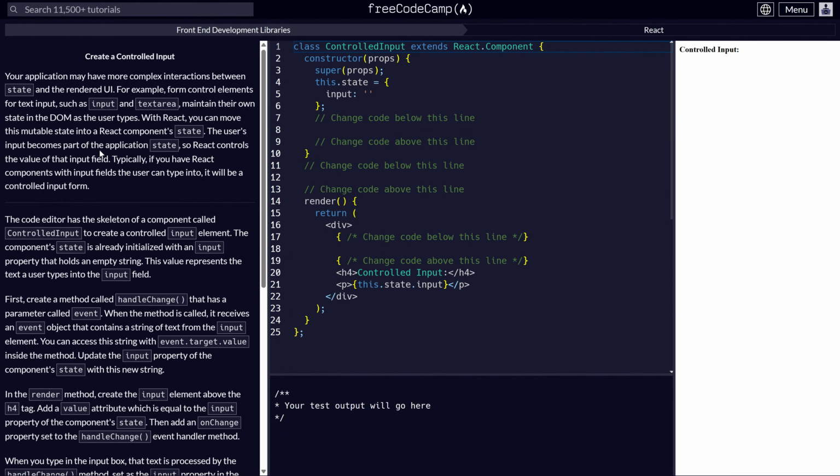Your application may have more complex interactions between state and the rendered UI. For example, form control elements for text inputs such as input and textarea maintain their own state in the DOM as user types. With React, you can move this mutable state into a React component state. The user's input becomes part of the application state so that React controls the value of the input field. Typically, if you have React components with input fields the user can type into, it will be a controlled input form. The code editor has the skeleton of a component called ControlledInput to create a controlled input element. The component state is already initialized with an input property that holds an empty string. This value represents the text the user types into the input field.